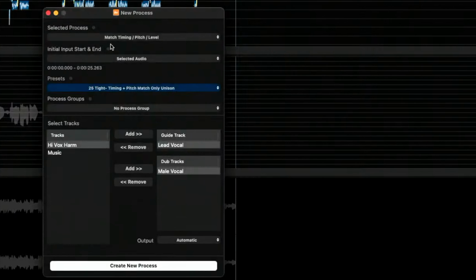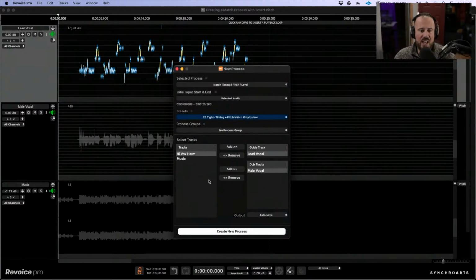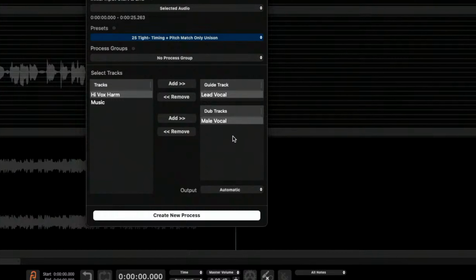If I call up the B key and I wanted to create a match process, as we take these tracks, let's say, for example, this lead vocal, and I have this male vocal track, anytime that you call this up, it's automatically going to populate a guide track and a dub track. But if you're looking at anything where you're adding multiple instances of something, then these tracks will automatically disappear from the track section the minute you add them.